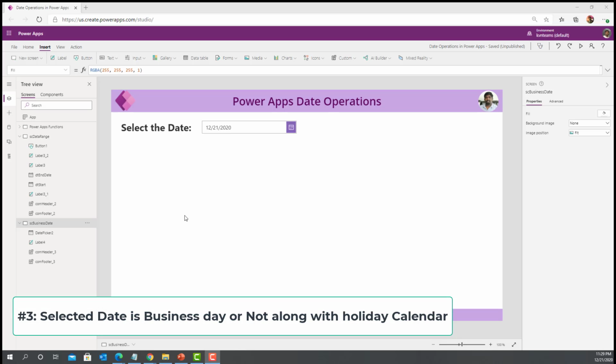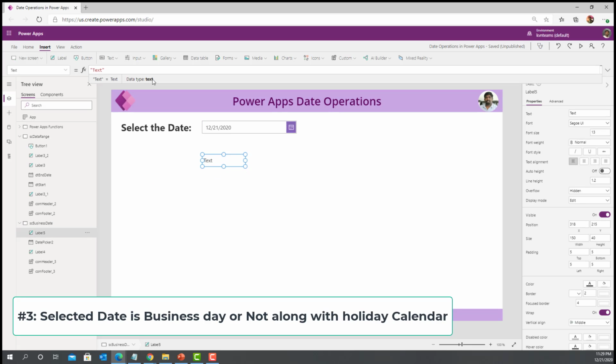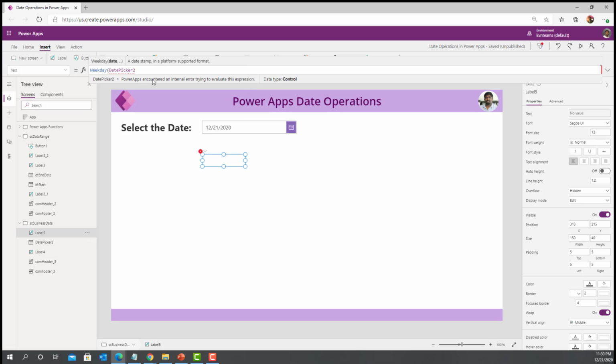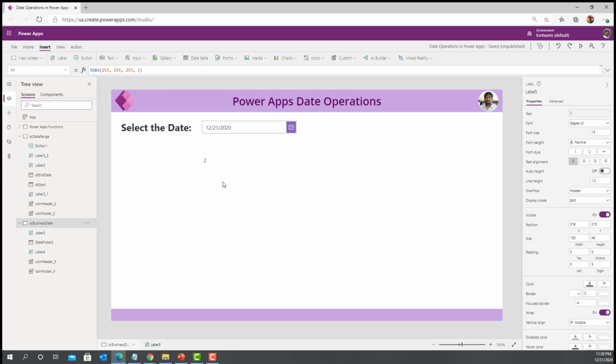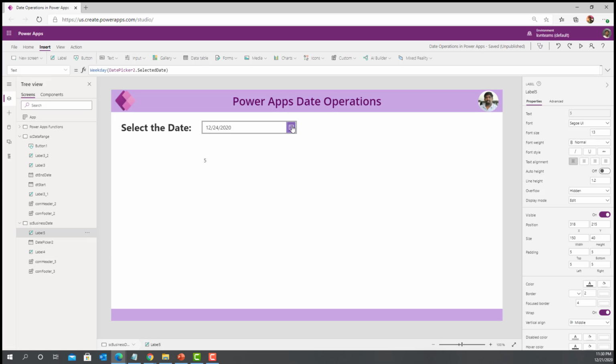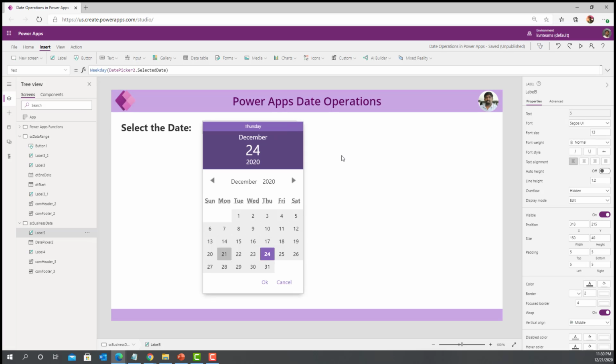The third scenario is to ensure that the selected date from the date picker is a business date. We can use a very simple formula called Weekday of the selected date, which is date picker 2 dot selected date. This will show me the day of the week of the selected date. Sunday is considered as 1, then 2, 3, 4, 5, 6, 7. If I select 24, it will show as 5 because it is the fifth day of the week.